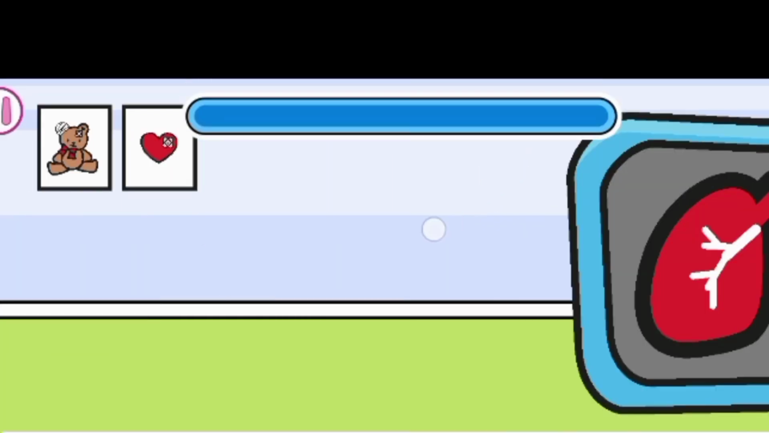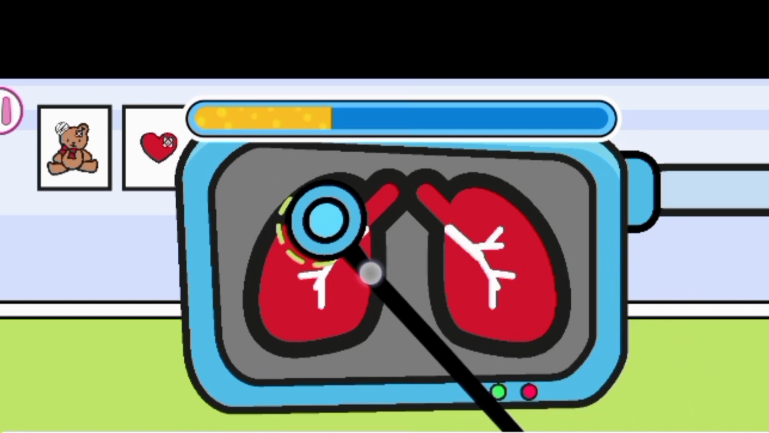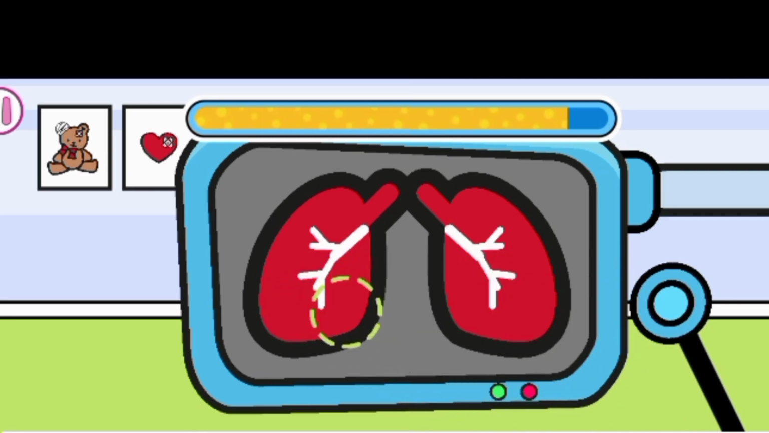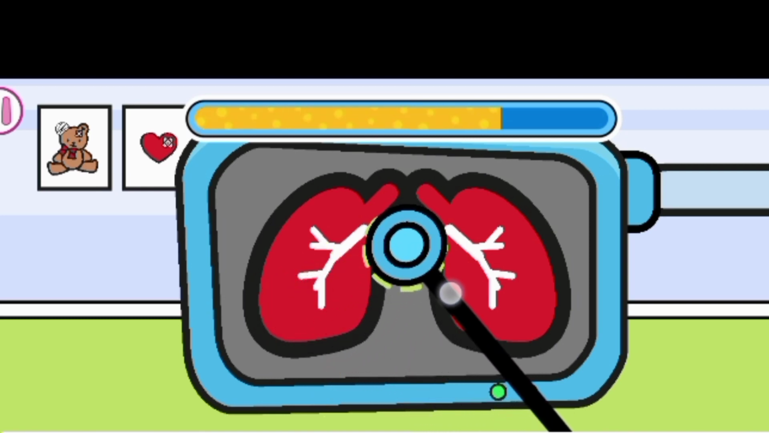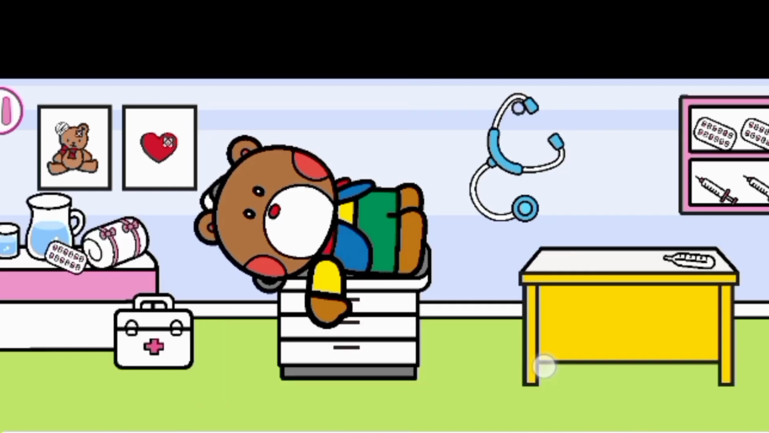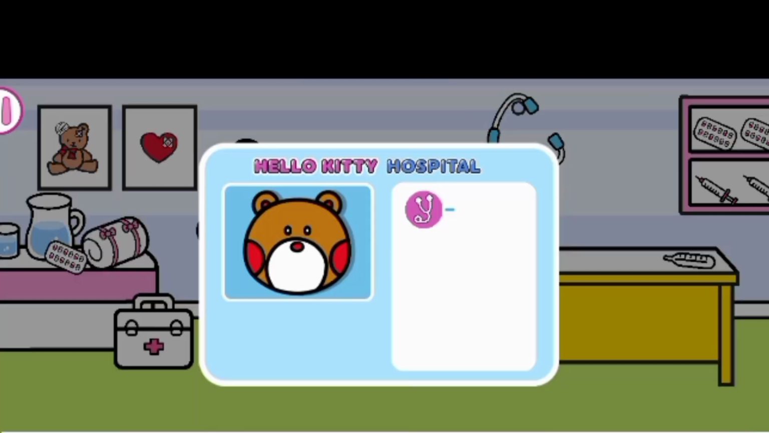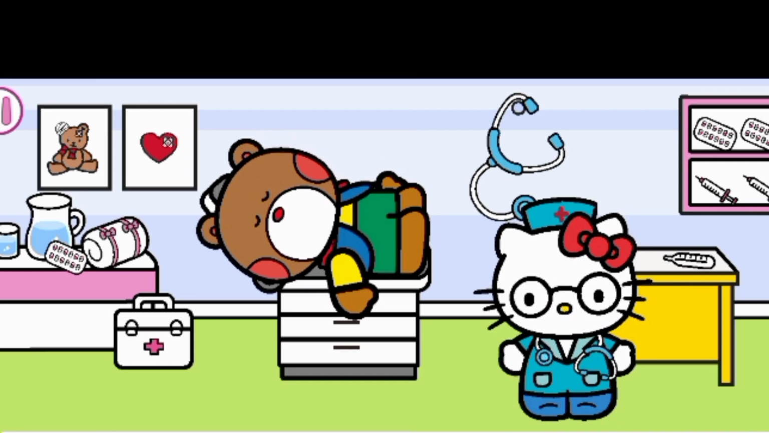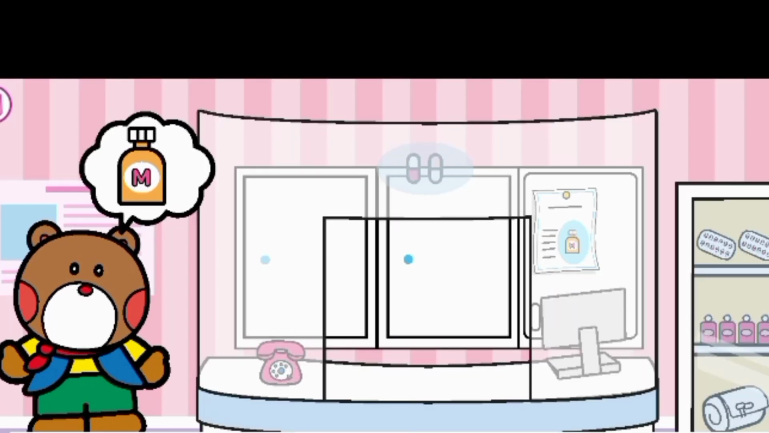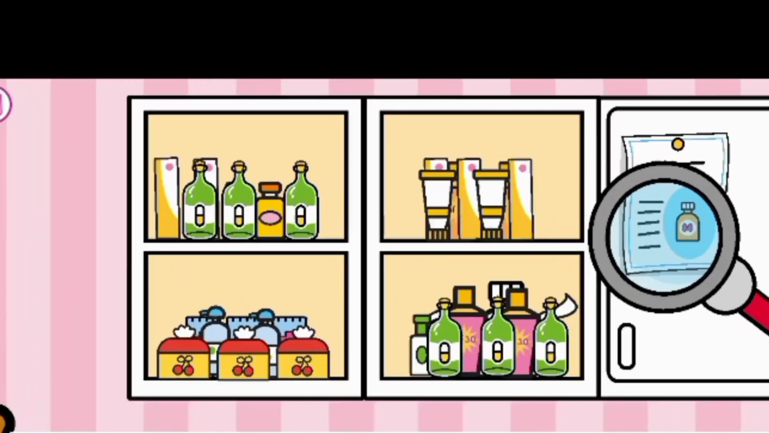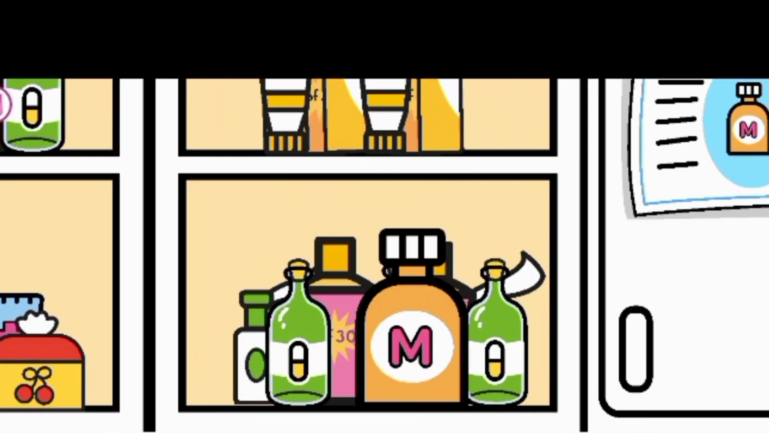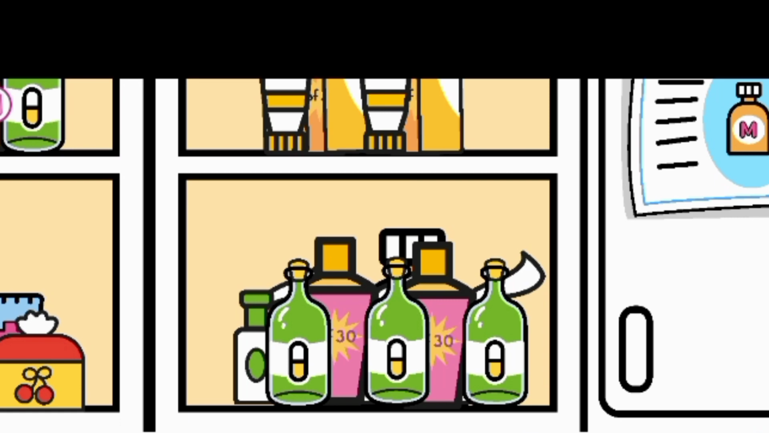Tap the stethoscope. Examine the patient's breathing. Find correct medicine on the shelf. Remove all extra objects from the shelf.